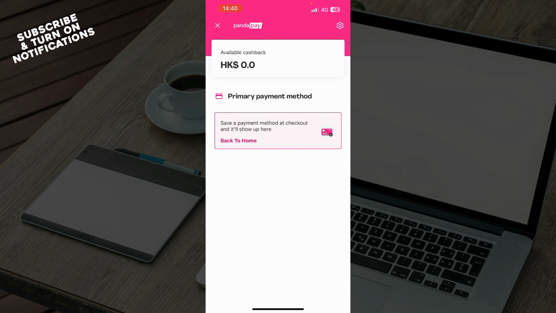Basically, your credit card will be here. So at the moment, my bank is not working, so that's why it's not there. But be sure when it's here, it will be here. And you just need to go and click on delete to delete the credit card.